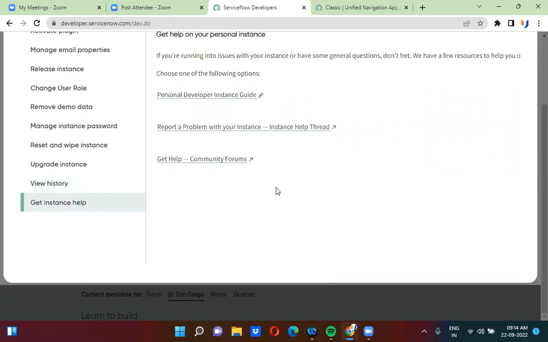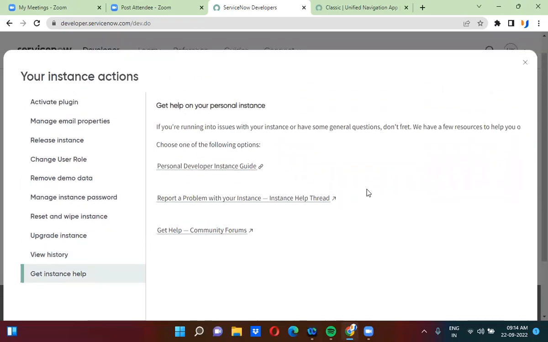So we have get instance help. If there is any issue with the personal developer instance, you get help on your personal instance. You will have to reach out to these URLs: the personal developer instance guide, and report a problem with your instance help. So you will use this get instance help for any issues with the personal developer instance. Hope this is clear, guys.